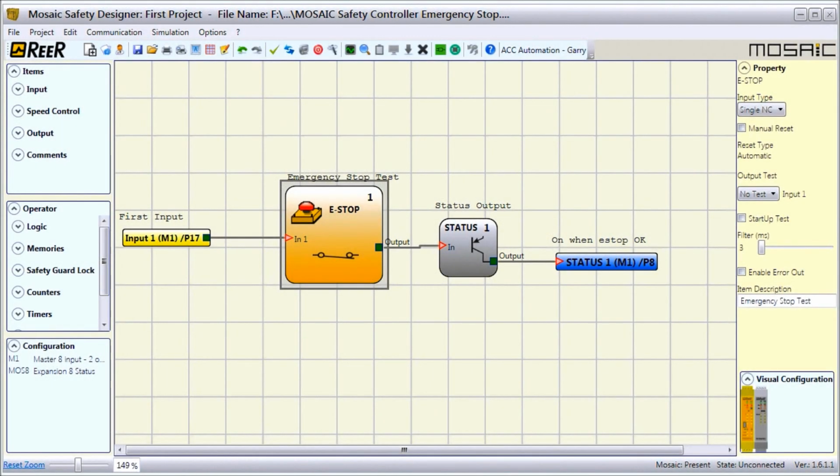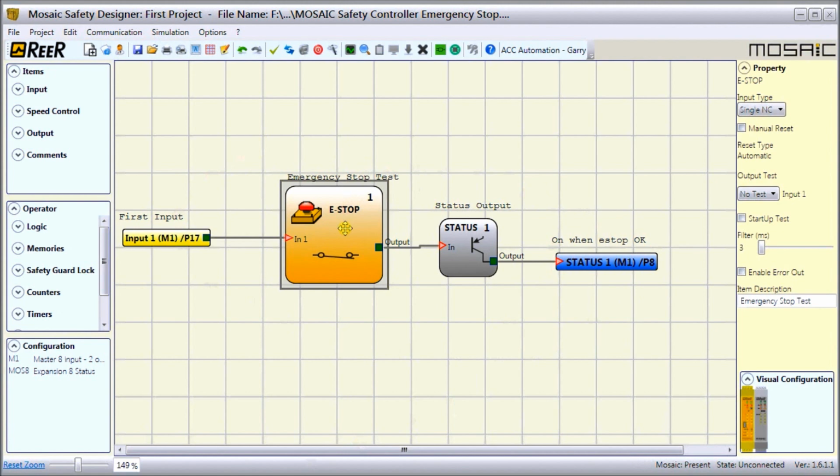Hi everyone, today we're going to be looking at the MOSAIC Safety Controller Emergency Stop. Now, up on my screen here, you see our program that we developed last time, and what we'll look at is actually the input of the e-stop and what we can do with that.